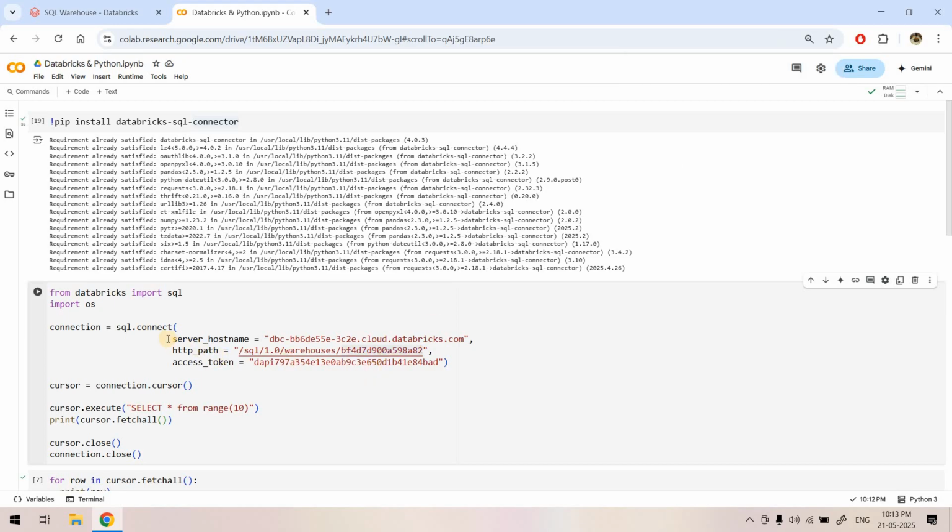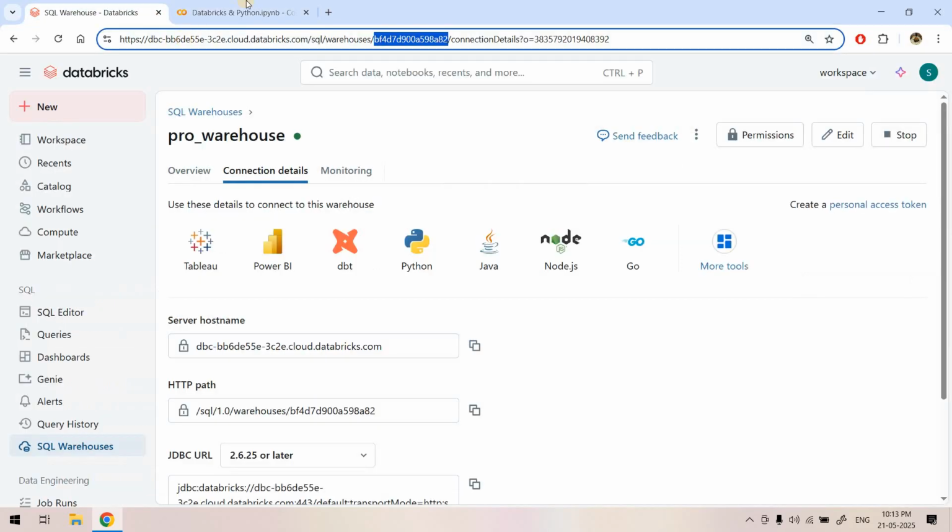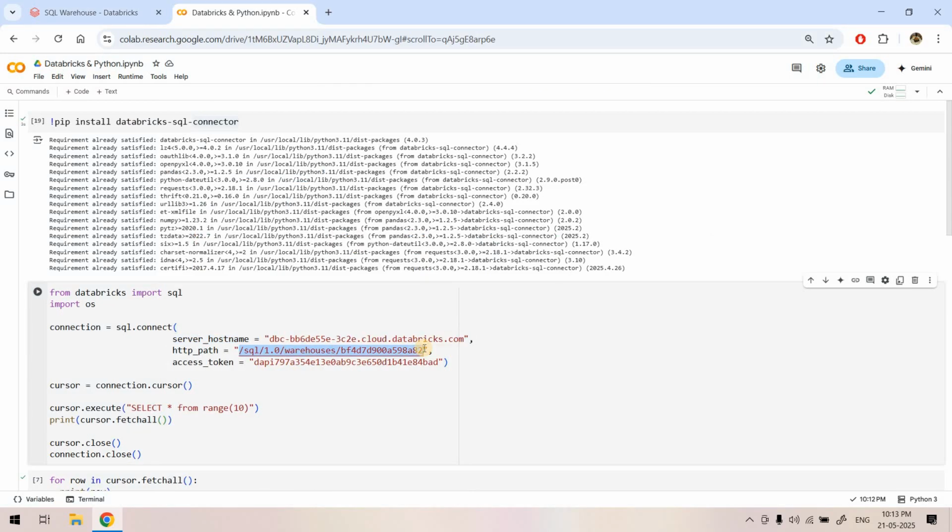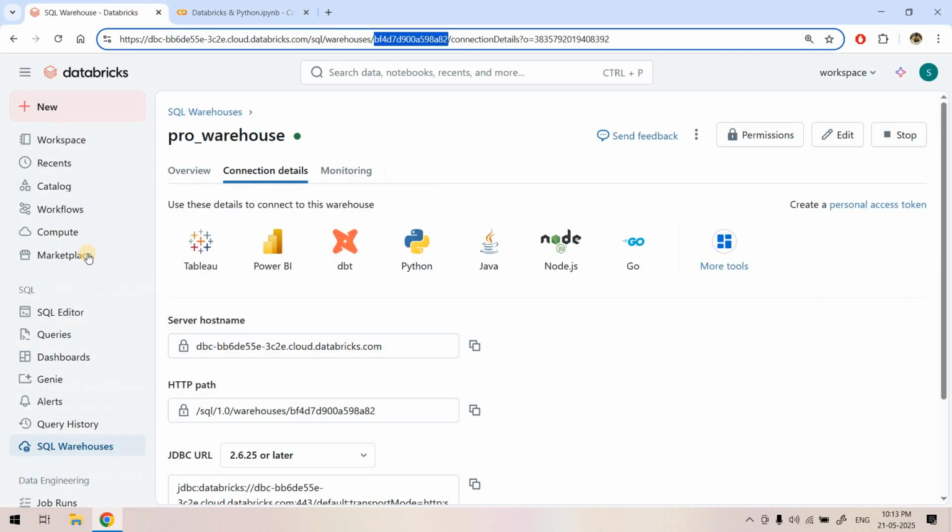So I hope you are getting this: the server hostname we need to provide from the URL, and then here we need to provide the unique identifier for our Databricks warehouse cluster, and then the access token, as simple as that. And then suppose we are executing select star from range 10, a simple SQL query.